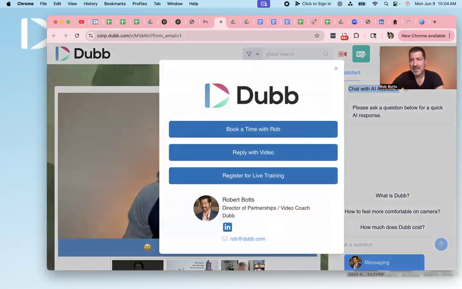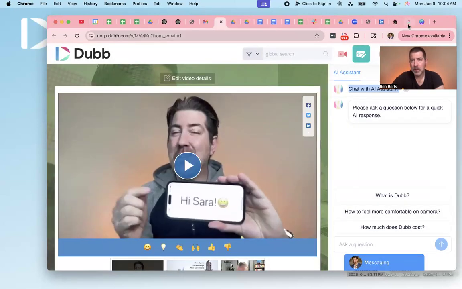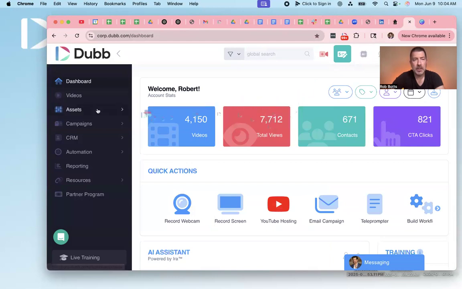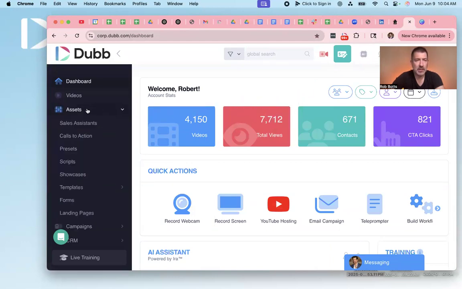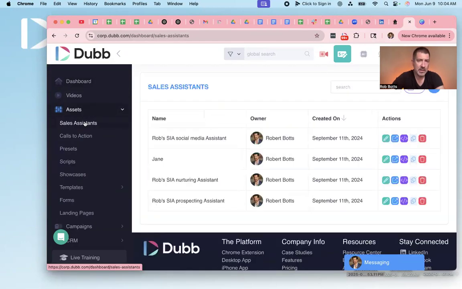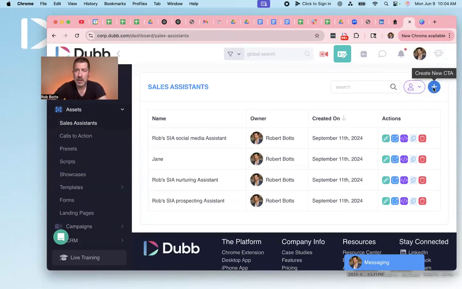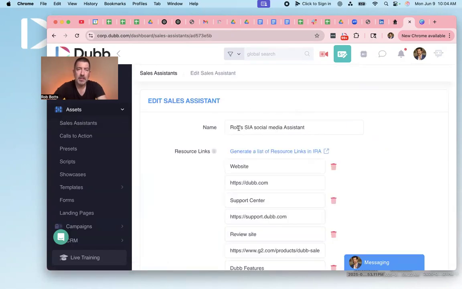So if you want to set these things up, go inside of Dub, go to the Assets section to the left, and click on Sales Assistant. I have a few in here, but it would be the blue plus button over here to the right. Click that to create a new one, and I'll click the edit button on this one so you can see it. You just give it a name. This could be your seller assistant, your buyer assistant, all the different categories we talked about.